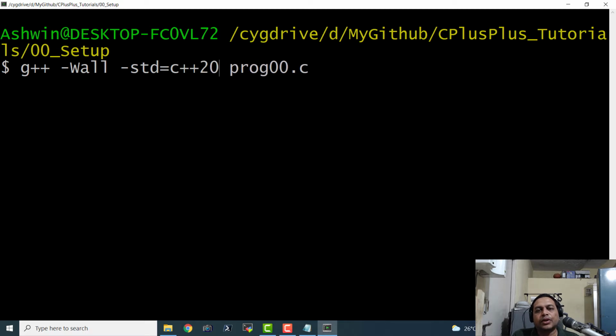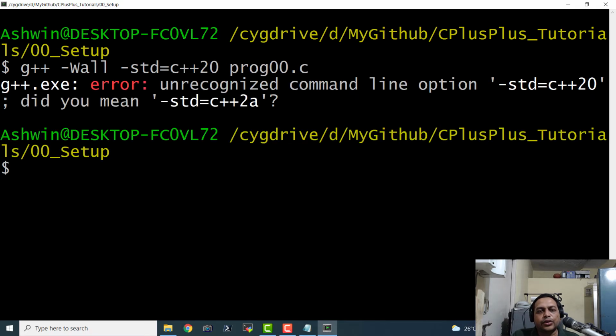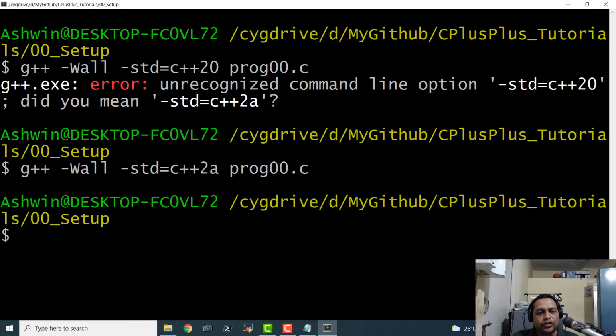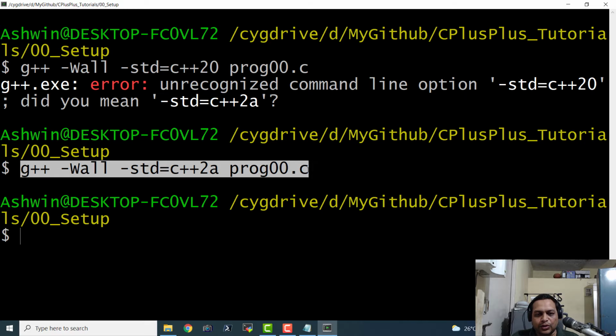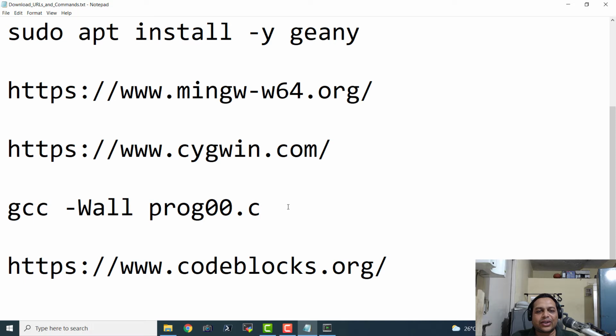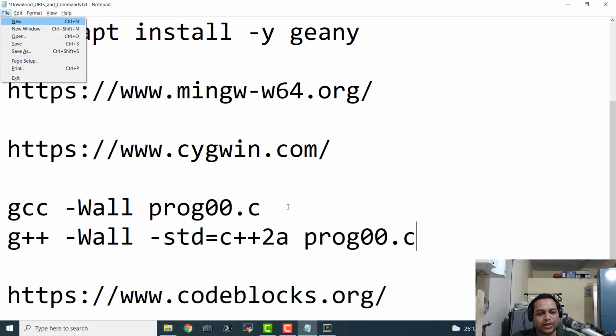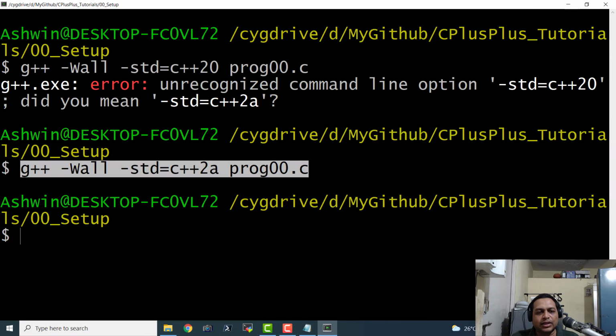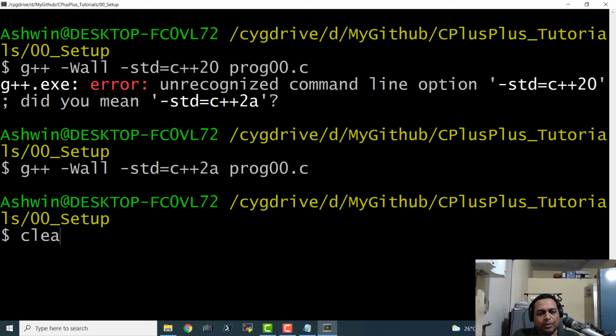And if I hit enter, it should, okay, again, it is not actually recognizing C++20. So let us say c++2a. And if I hit enter, it should be able to compile that program without any hitch. So let me copy this, and let us go ahead and yes, this is awesome. So we have compiled a C++ program with G++ compiler.